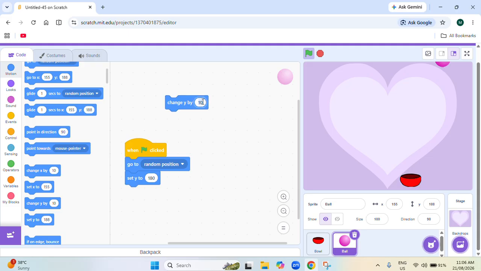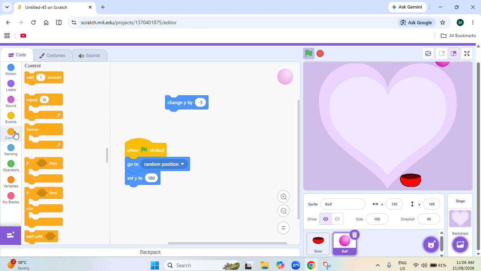So I will erase this 10 and I will write -5. Okay? This is -5. And I'll go to the control category and drag the forever block. Now let's start the game. You can see if I click on this, it falls down and it stops.